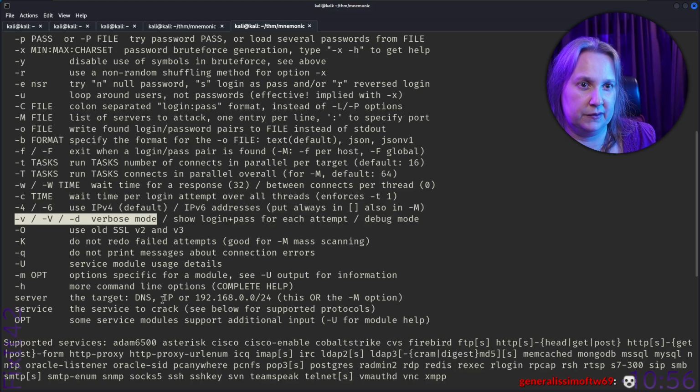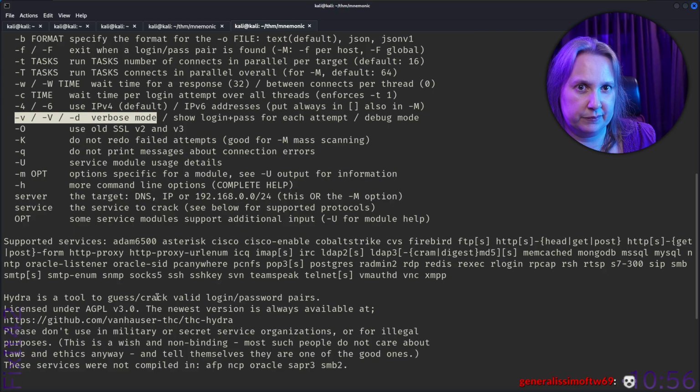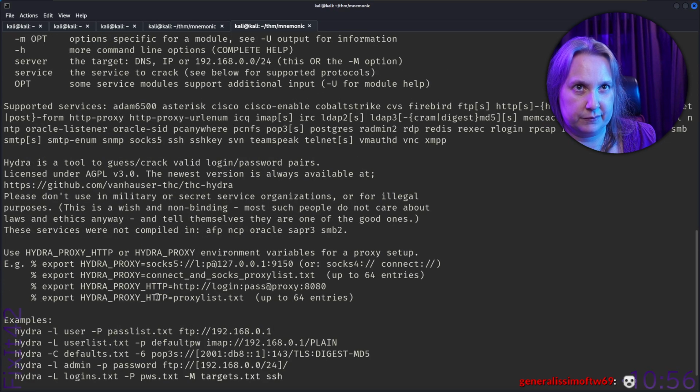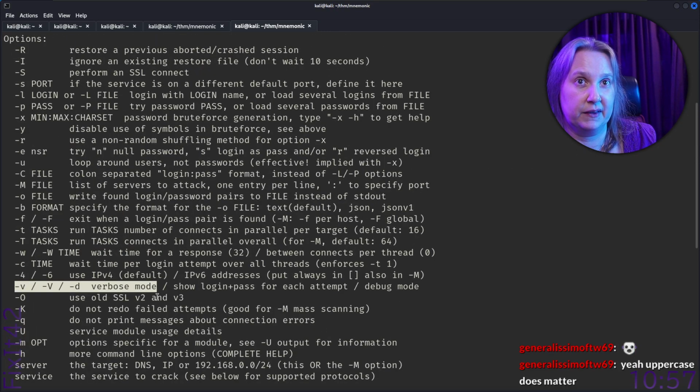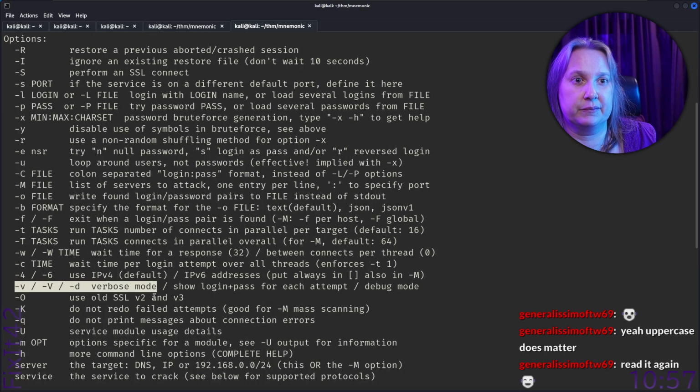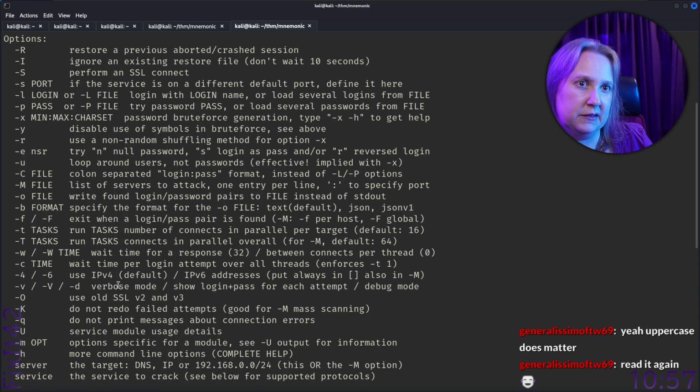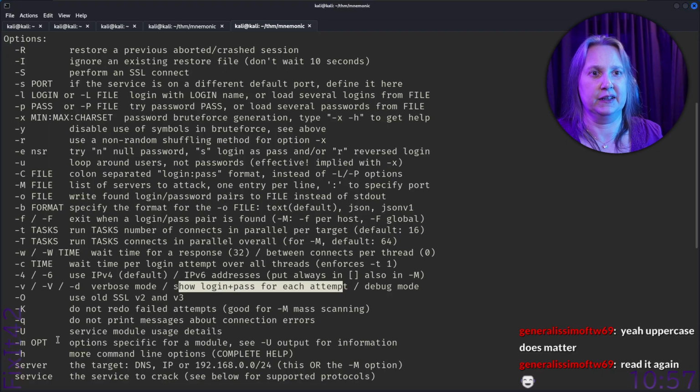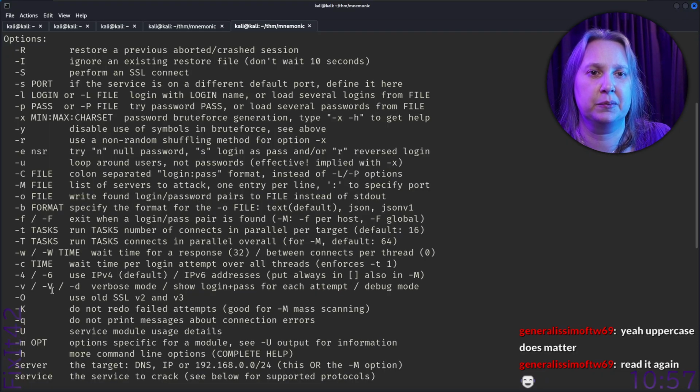So the case doesn't seem to matter, as far as I can tell. Yeah, uppercase does matter. Read it again. Okay, read again. So maybe the slashes mean that these are different ones. And there it shows all of the attempts. Okay, I get it. So not obvious help, but now I learned how to read these help messages.